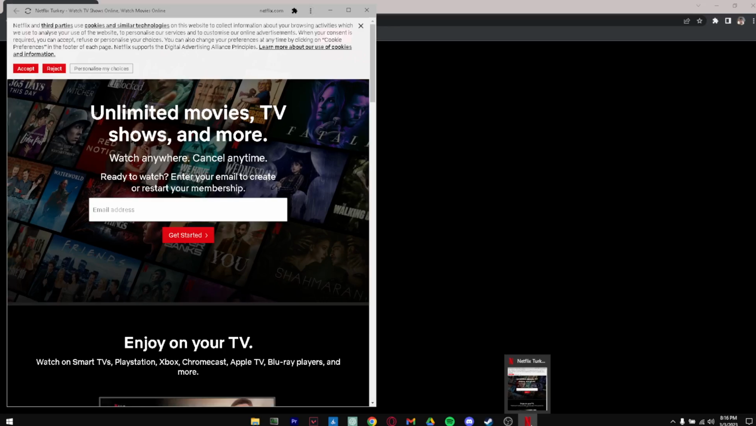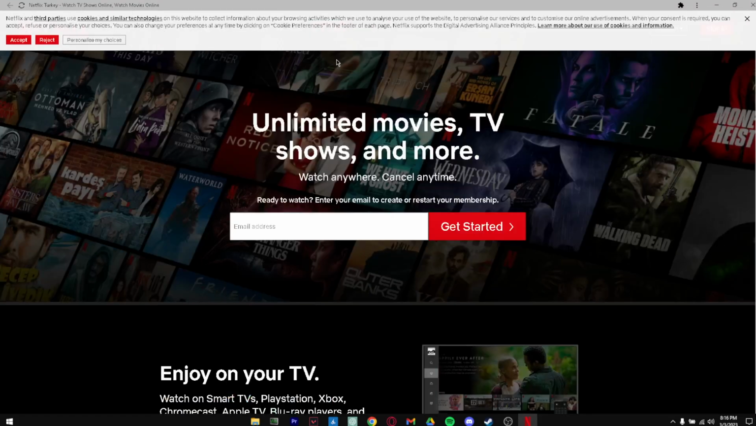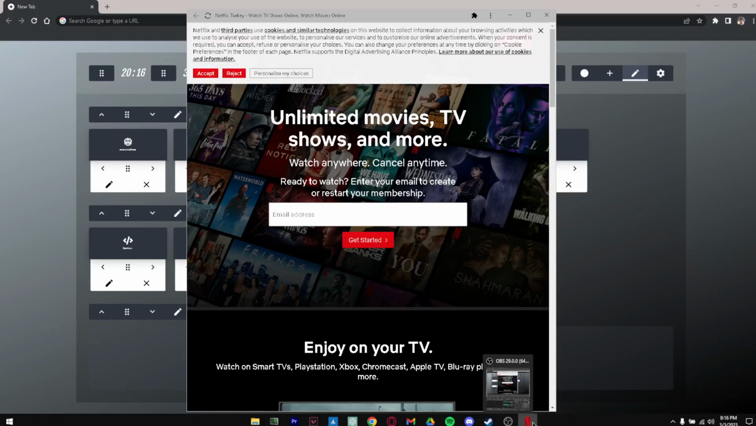And as you can see, the Netflix icon and the tab is here, and it's a tab, so you can press full screen and this is your tab. So then you can simply pin it to your taskbar. Anyways, that's it for this video.